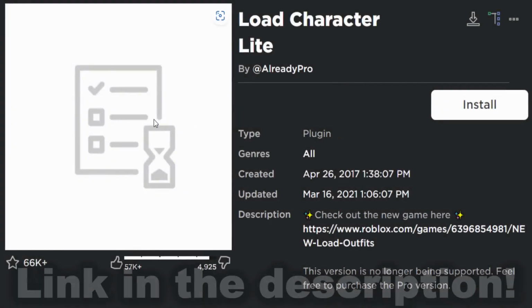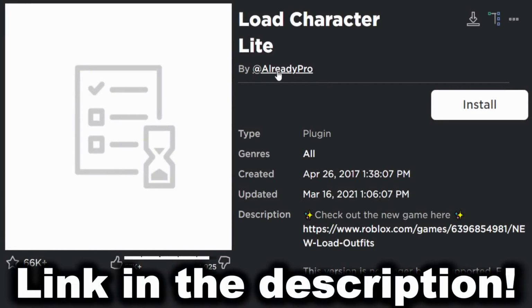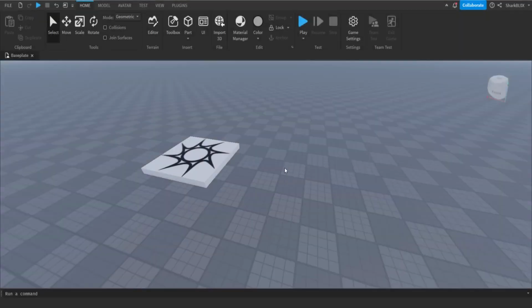And this is the load character plugin. This is the free version by Already Pro. If you guys want this, I'll also link it down below. So yeah, let's get started.